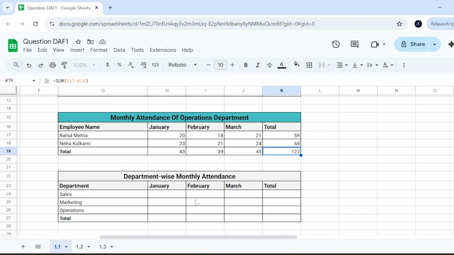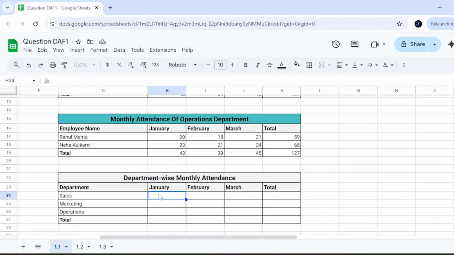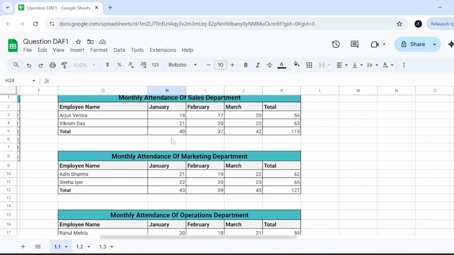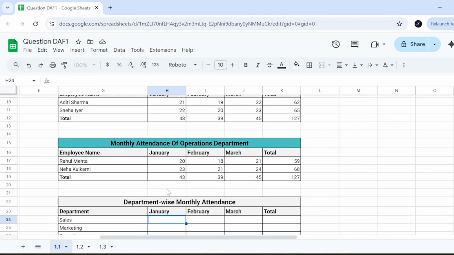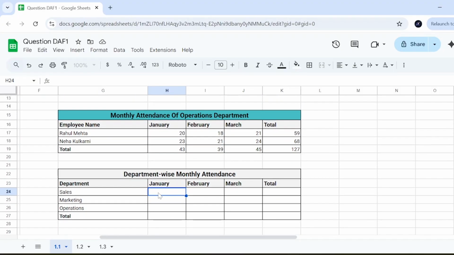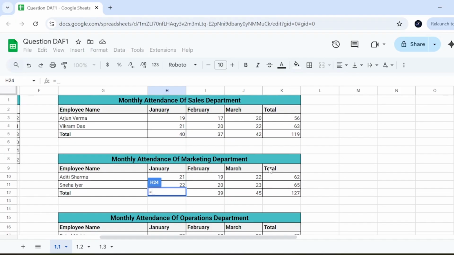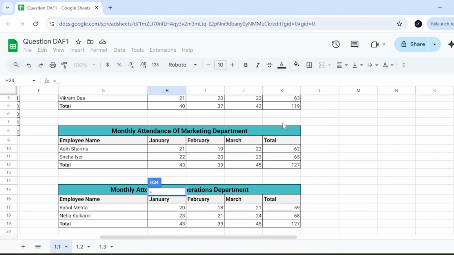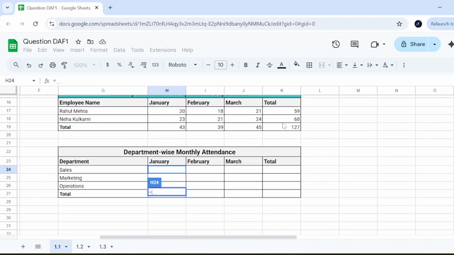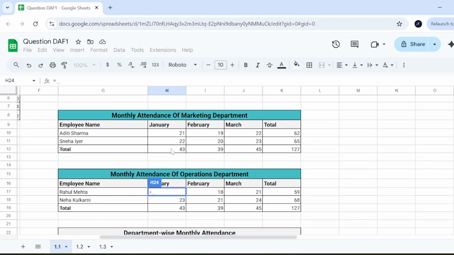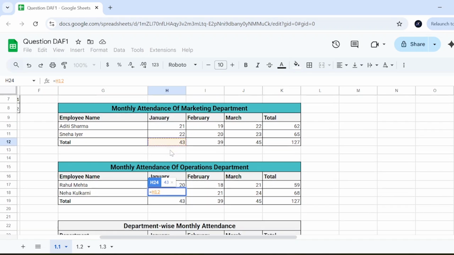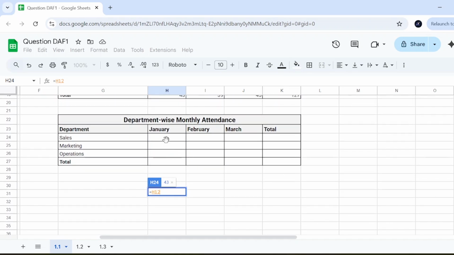Okay, now department wise. Now this is the final. So for departments sales, marketing and operations, I got the attendance. Now I want the sum department wise. So here I can see in the sales department we had total, not from here. In January we had this, right? In January total attendance was 43, right? So I will just use this.